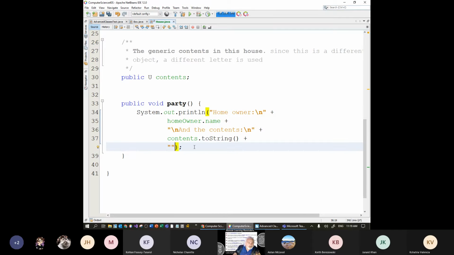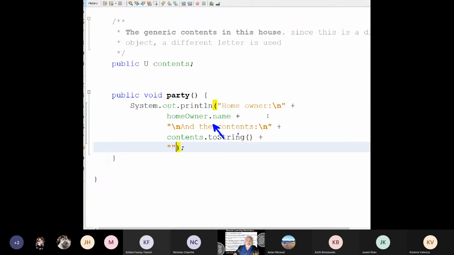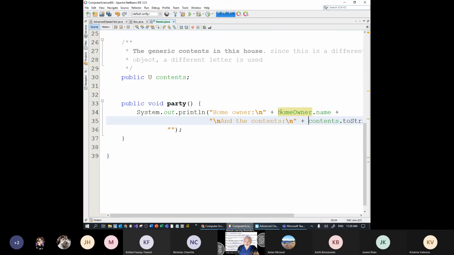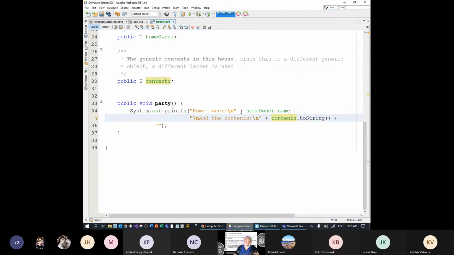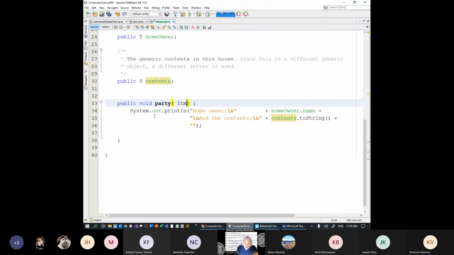But I'm going to do a little more with this. So this is our party method so far. Homeowner with their name, the contents with their name. You don't have to put these on separate lines if you don't want to. I'm going to space this out a little different, right? Okay, so I got my homeowner, I got my contents. I'm going to change up this party method a little bit. I'm going to give it a parameter. I'm going to give it a bunch of items.